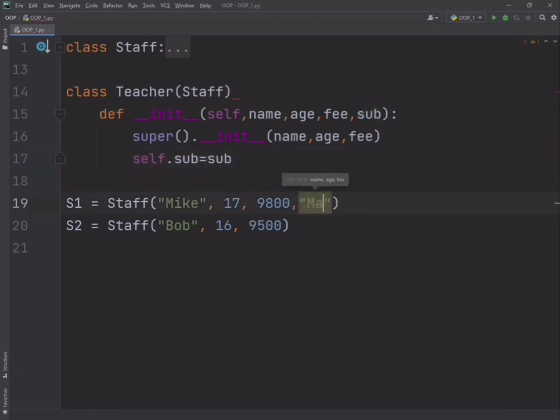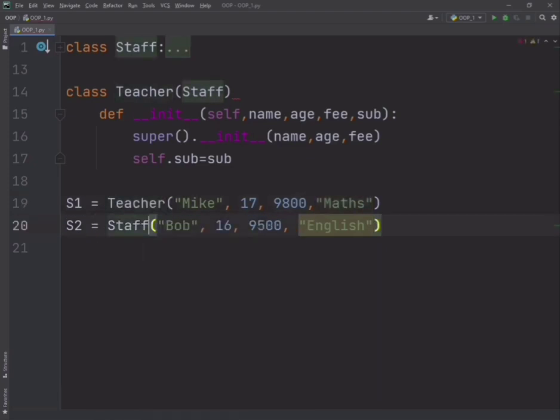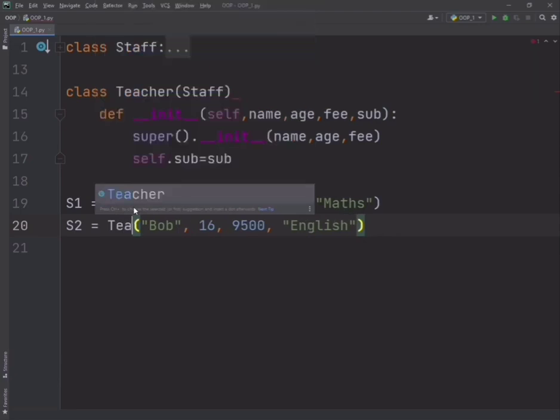Now let's add the value of the new argument subject that we have just created, but you will see that these values are highlighted with yellow. That means there is an error, we shouldn't add these values. Why is that so? It is because the subject argument that we have just created is only for the class teacher and it is not for the class staff. The object created here is created with the reference of staff. So let's change the class name to teacher and you will see that the problem is resolved.